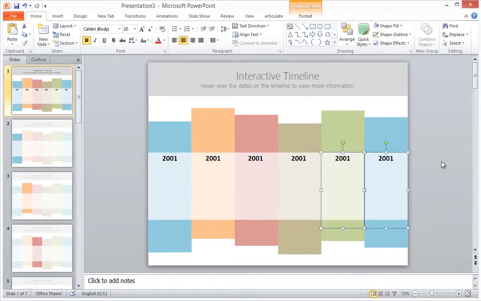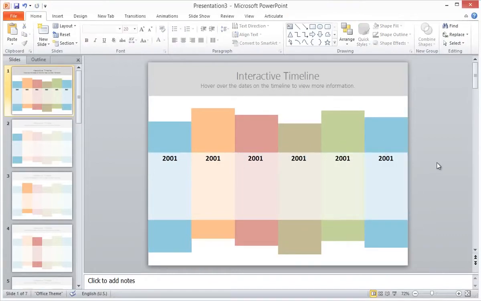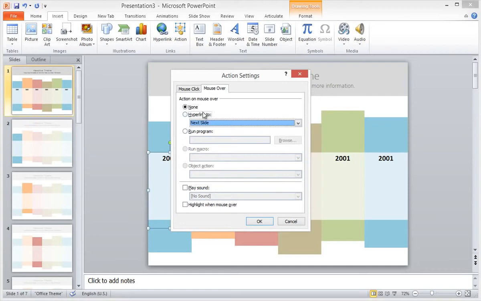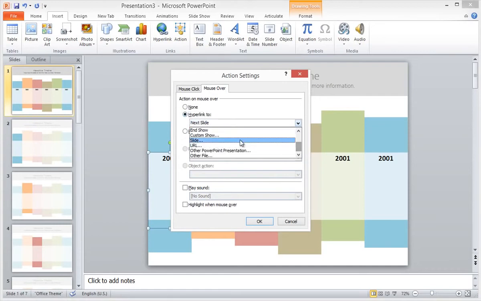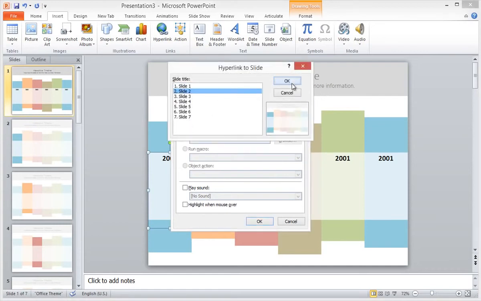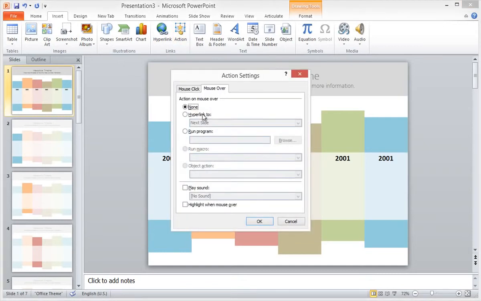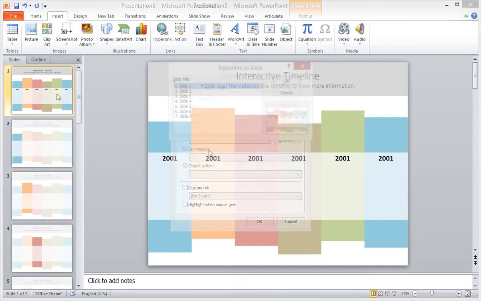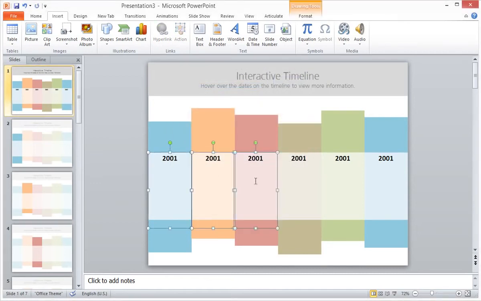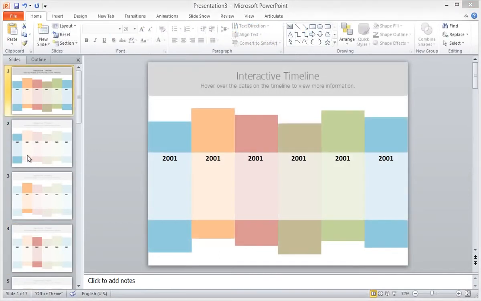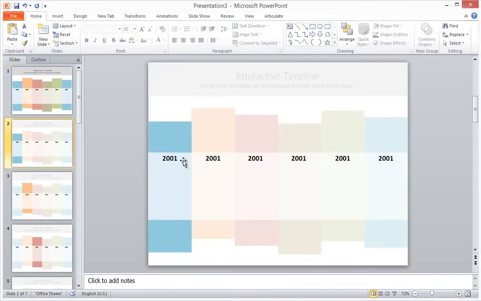When all of my text boxes are in place, I assign an action to each one. The action will hyperlink to the corresponding slide when the mouse hovers over the text box. I do this for each text box, one at a time. My next step is to copy and paste all of the text boxes onto every slide. Finally, I need to style each individual slide.